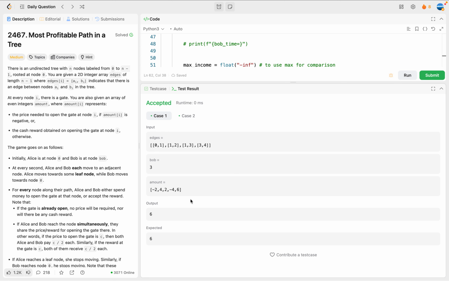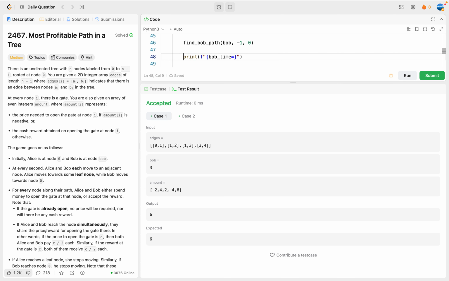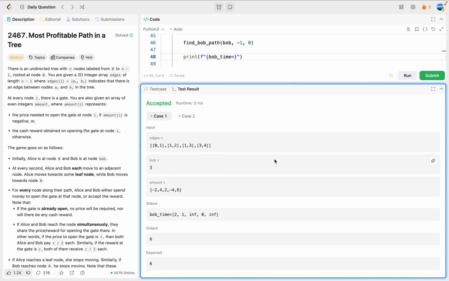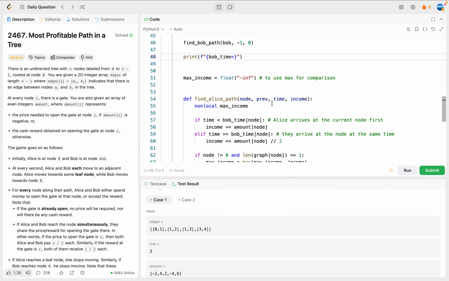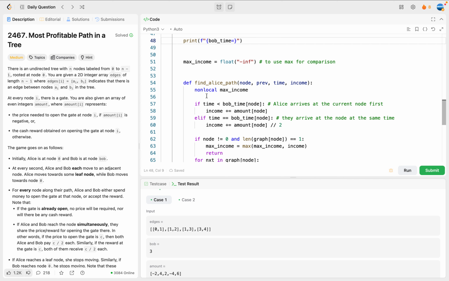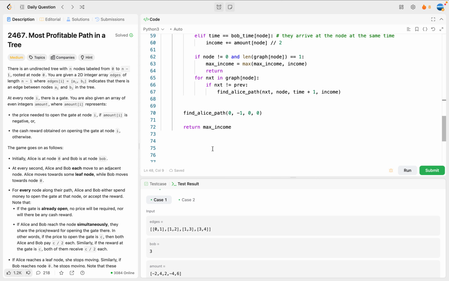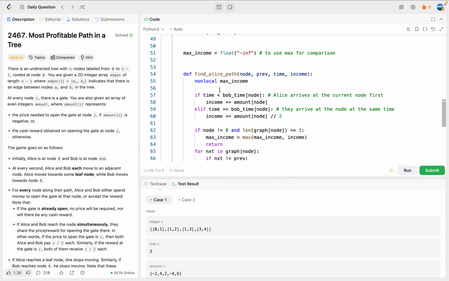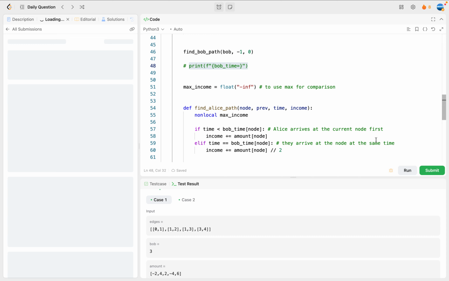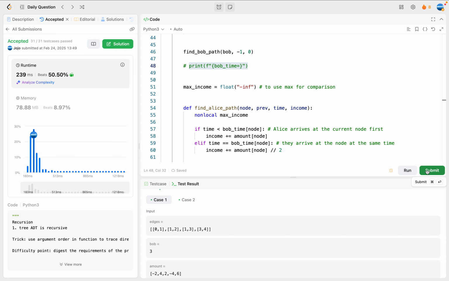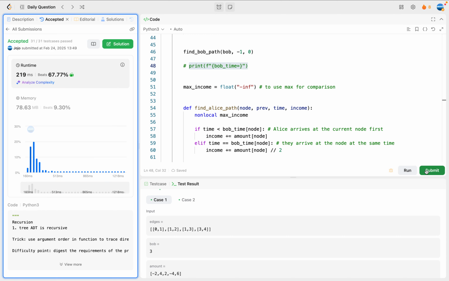Yeah. So if you look at this function, you can also simultaneously print out this. If you like, you can also get a time for Alice, so you can compare that. So that's the two functions. Now let me first comment this out in order to avoid the output limit. Then submit. Yeah, it passes the generic cases.